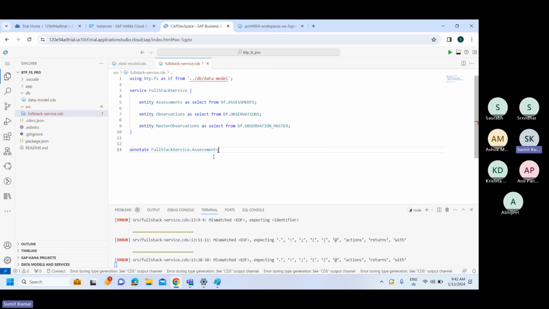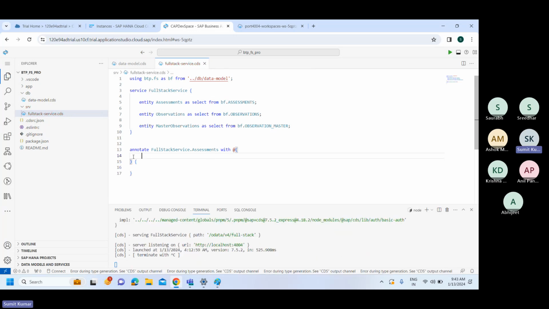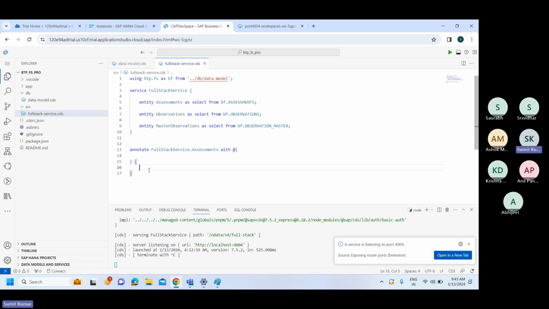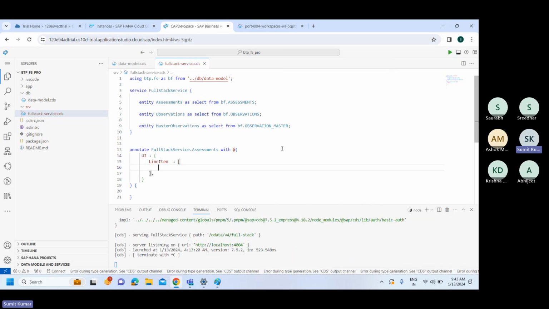Okay, I would like to expose, or I can say enrich this, with some sort of meaning over here. So when I say with, definitely I'm going to specify a property. I'm going to specify the design annotation, a table, field group, facet, and here I'm going to specify the property. So simply, for example, I'll say full stack service assessment. I would like to have some sort of a UI thing specified over here, and I'll simply say I would like to have some column. So I'll simply say line item, and I'll add a few columns over here.